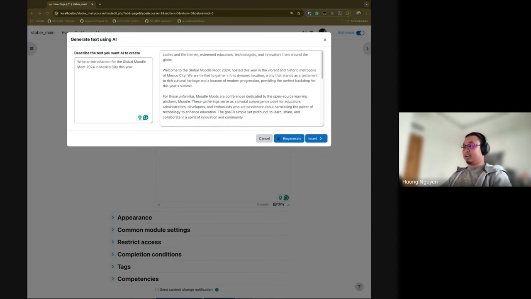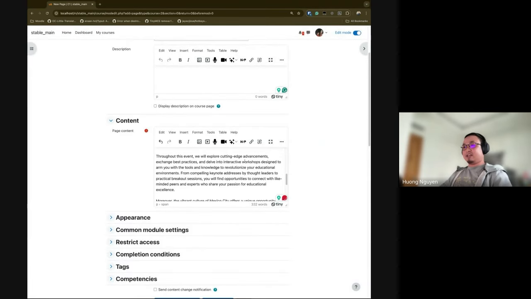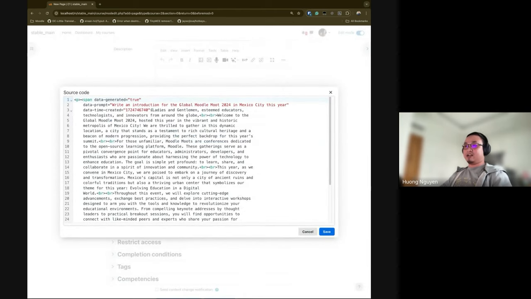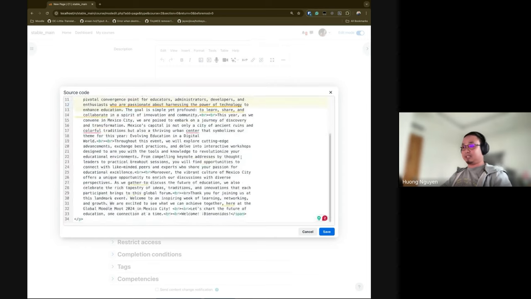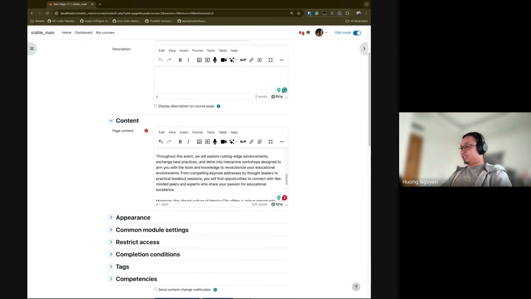If we are happy with this content, we can click on the insert button. So the content will be inserted into the TinyMCE editor. And you can see that the generated content will be wrapped in this span tag which has multiple data attributes to indicate that the content is generated by AI, including the original prompt of the content and the creation time. So that's it, the text generation.